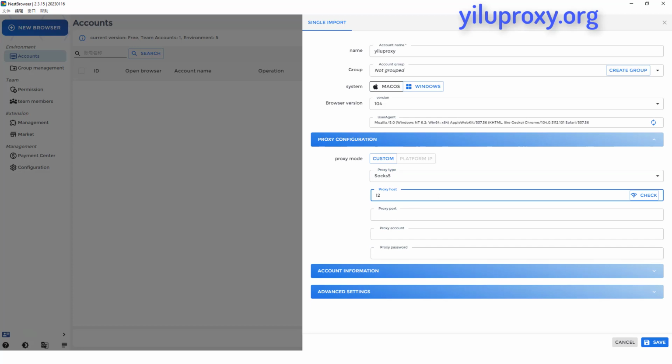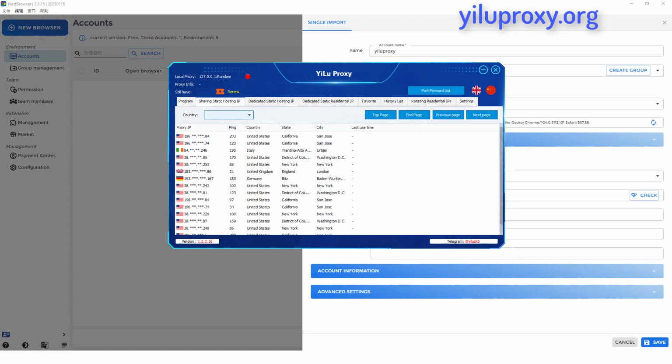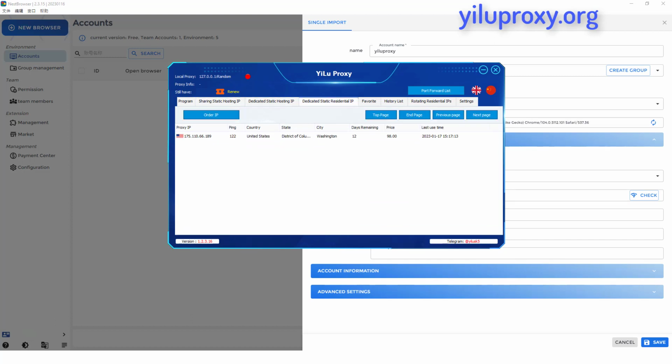Enter proxy host, 127.0.0.1. Then forward a proxy IP. For static IPs, right-click an IP and select a port.